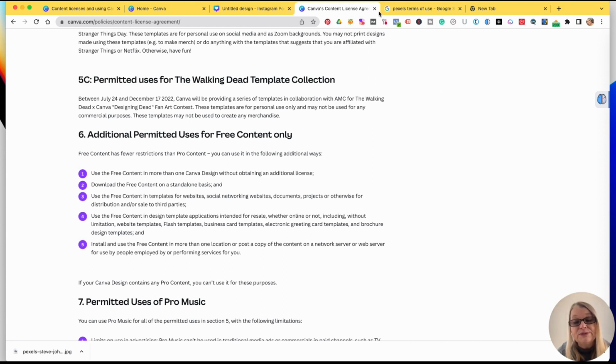Like there's things we can't just add a watermark to it. That doesn't work. So hopefully this helps you to understand the importance of copyright.